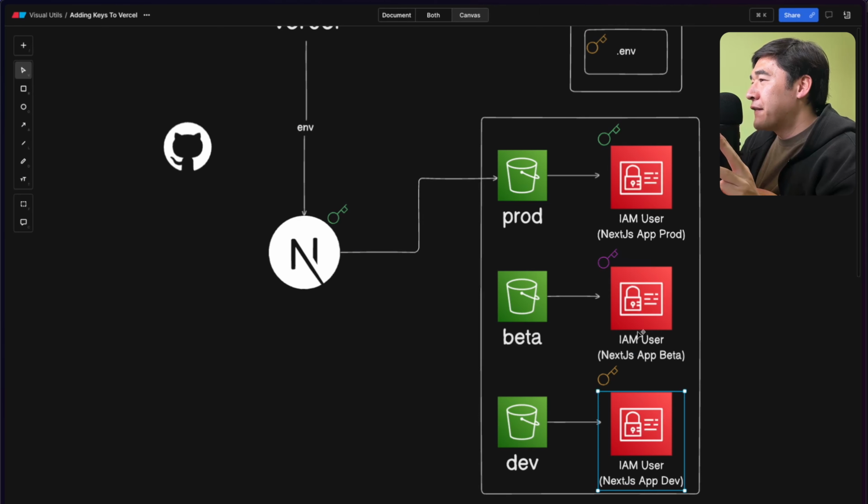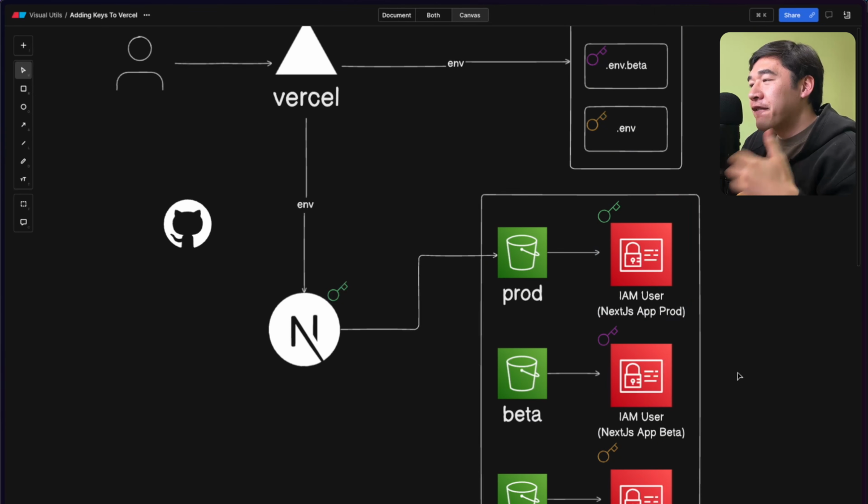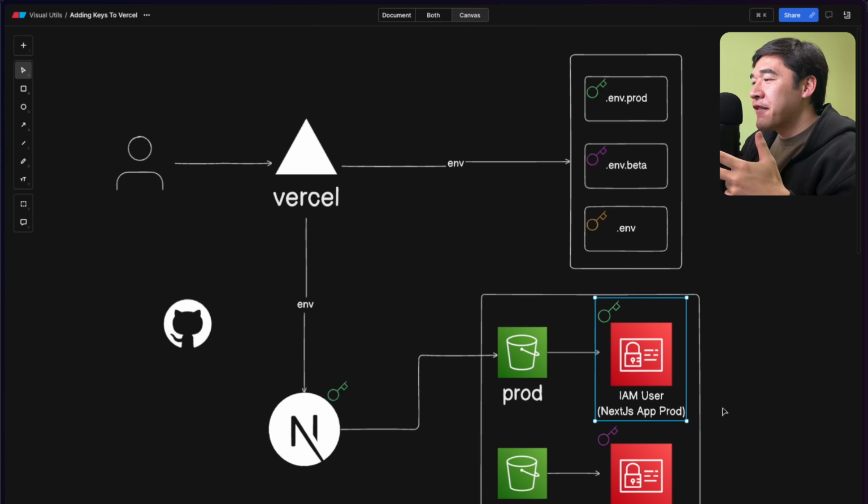One for development, one for beta, and one for production. So if I want to embed these keys into my Next.js application for my beta and my production environment, I would first have to upload the key onto Vercel for that beta specific environment. So my beta IAM user will go into the beta environment variable file. And then my production access key will go in the production.env file.